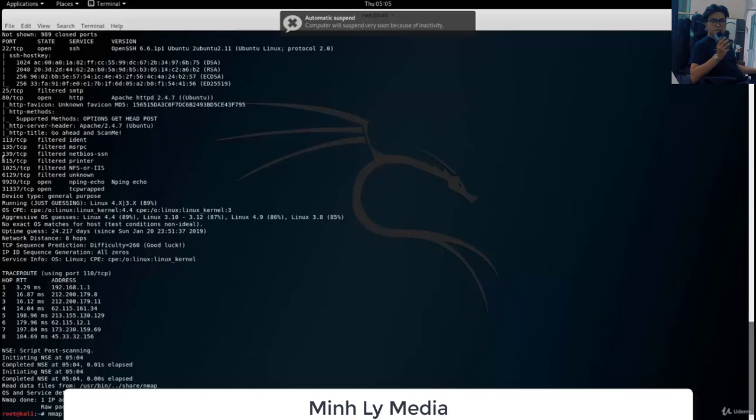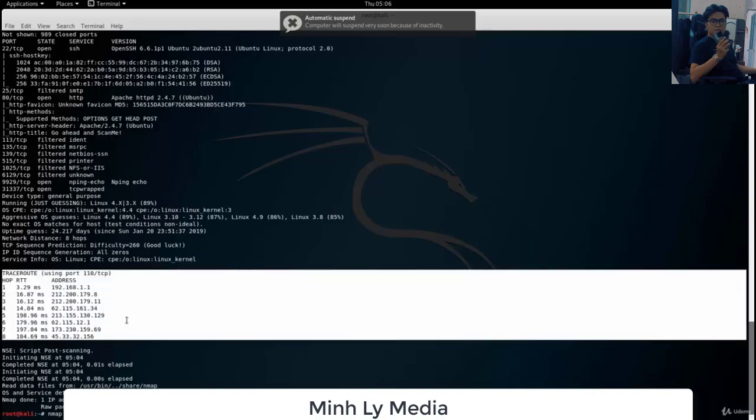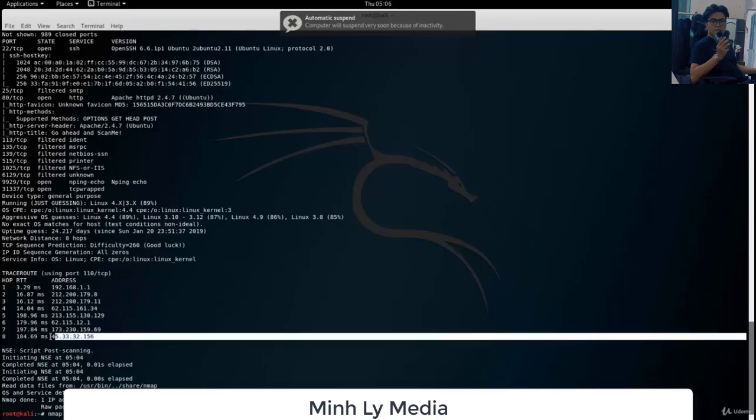So let me just check out what else we have here. Here we have the standard OS detection, which is Linux 4.4 at 89%. And here we have the traceroute. Now traceroute is basically the path that my virtual machine took in order to connect to the Nmap target.